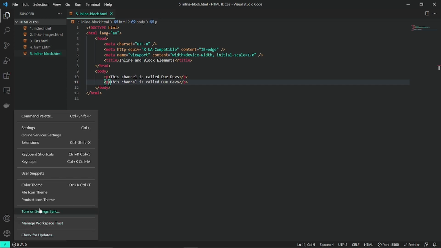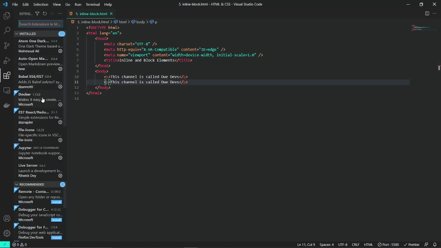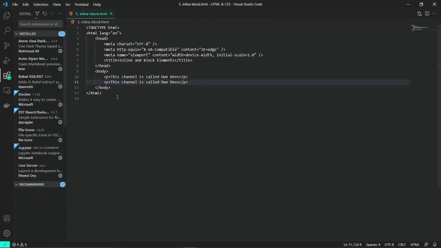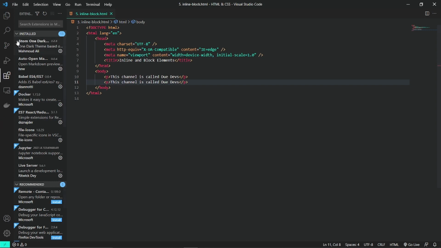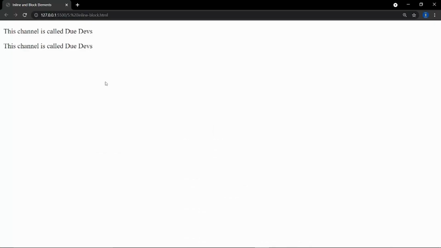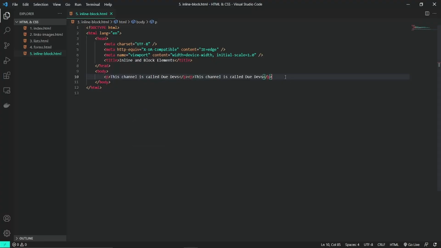So let me just disable Prettier for some time. Extensions, Prettier, disable. Okay, let's reload it. I think it should work now. Now go back, save it, and go back to the browser. It'll still be in a new line, and it's the same with the div tag.